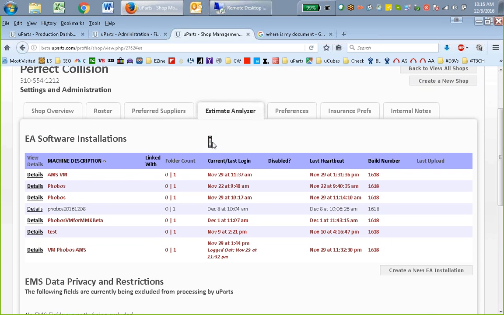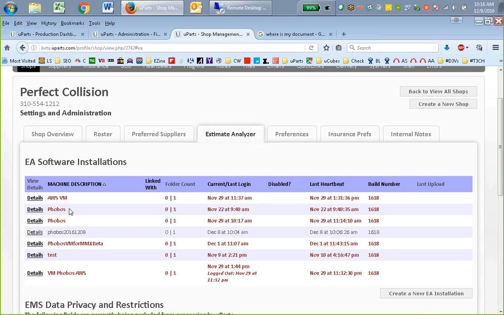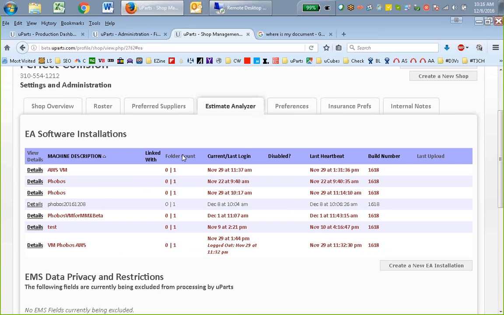This Perfect Collision shop that I've set up has been installed on Phobos, which is our server, and is accessible because you can see that it's not red. So this has given us a heartbeat at 10:06 last time on December 8th. You see that? So this means that it's live. If you look at all the other ones, because this is a demo account that we use for demo, every time we've installed it on different machines, if that installation is gone, you don't see a heartbeat anymore, and that's why these turn red.